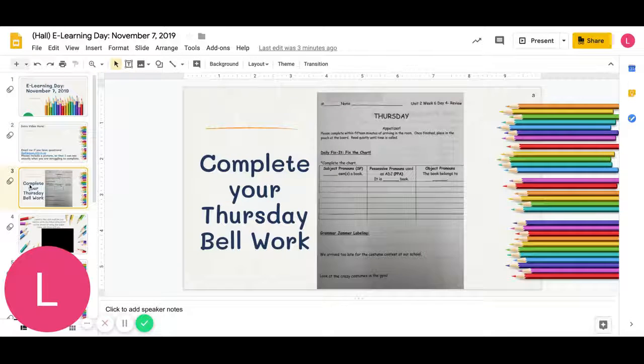All right, so the first thing you're going to do is to complete your Thursday bell work. You should have taken this home yesterday. Yes, you have to complete the front side and the back side. The front side, you're going to use your jingle. There are 7 subject pronouns that are easy as can be to fill in: all 7 subject pronouns, all of your possessives, and then all of your object pronouns. We have done this numerous times in the past. You should be almost a pro at it by now.